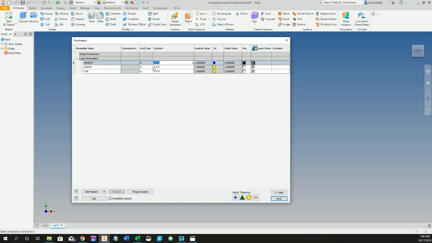We're going to put in the length, which is the overall thickness of the flange itself, 1.3125 or 1 5/16. The width I'm actually going to use as the diameter, which is 9 inches.